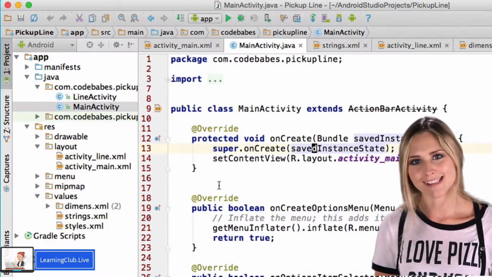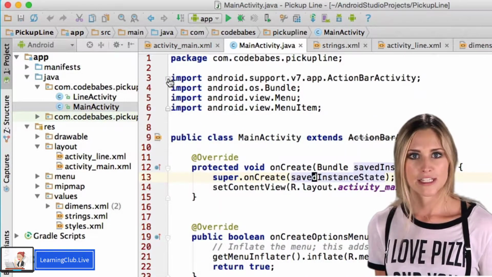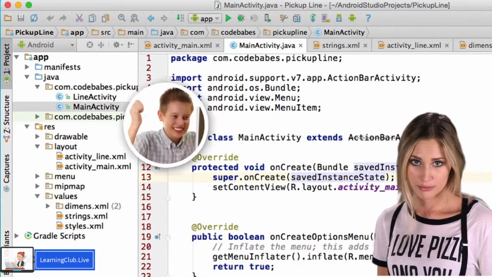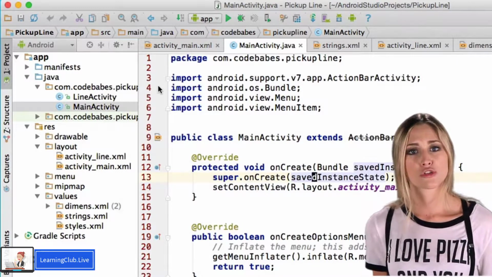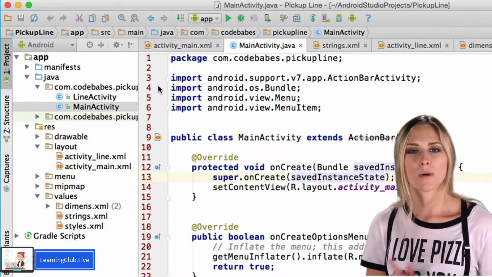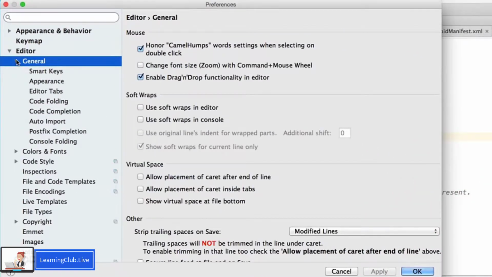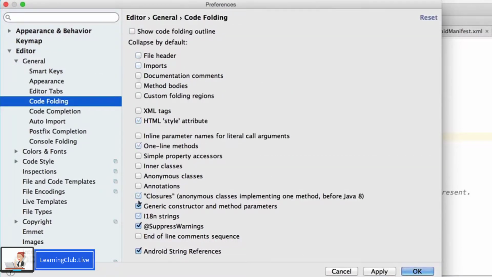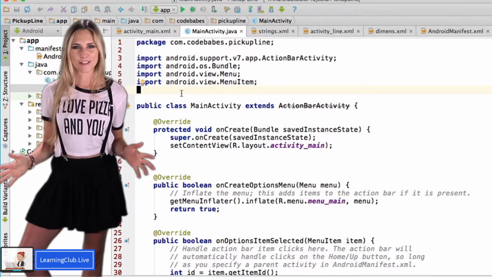If you click that little plus icon next to import at the top of the page, it will unfold that bit of code. It's good to see everything that's going on when you're a noob. And let's make sure automatic importing is turned on, which means Android Studio will automatically add a line to import stuff when you use it in your code. Go into Preferences, or Settings for Windows, Editor, General, Code Folding, and turn all that off. Next, go to Auto Import and make sure everything is checked. We'll show what this does in a second. Click Apply, then OK. Now back to code.